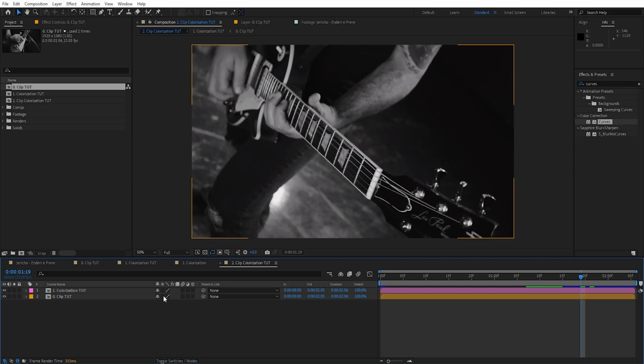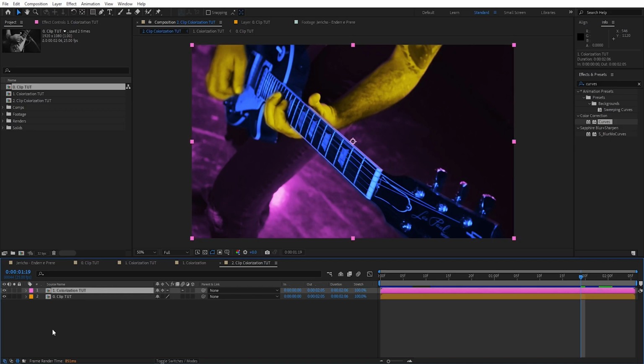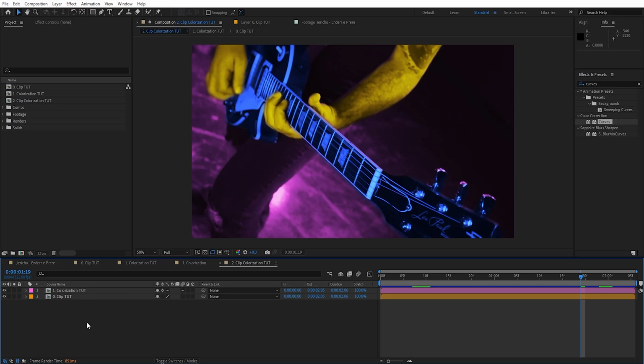All we need for that to happen is to check this sun icon, which turns on collapse transformations, which essentially treats all of the layers inside of this comp as if they are inside of this comp instead. Now it might look like we ended up with the same thing that we had before right here, but do bear with me for a moment.